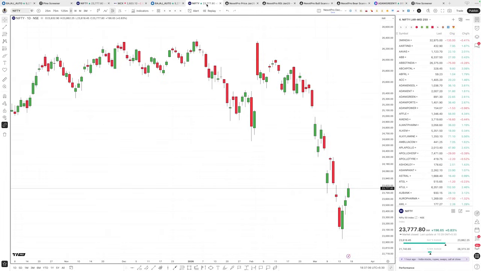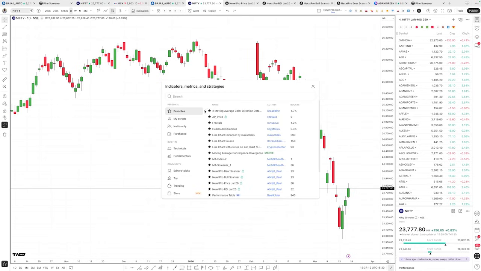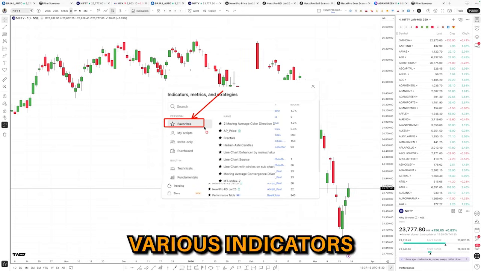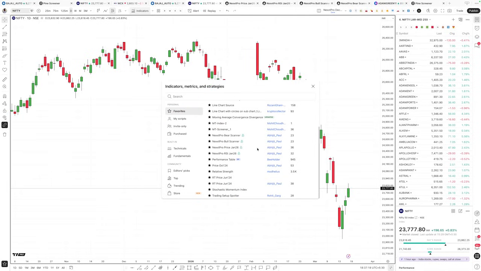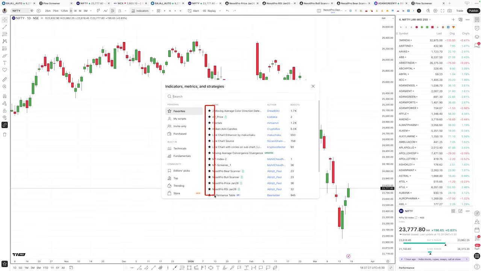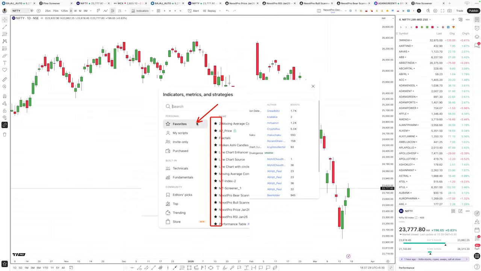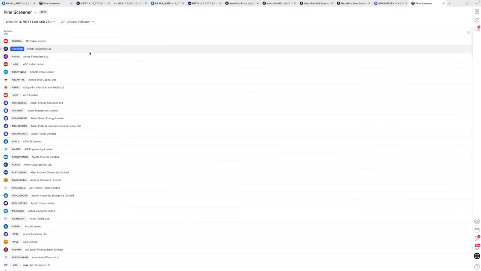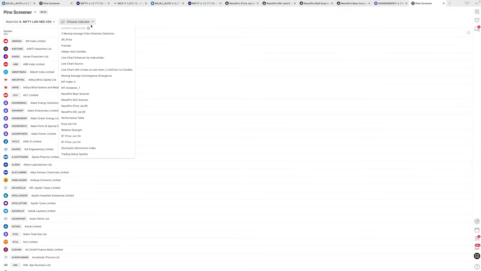Again, we'll go back to the chart. We will now come to the indicators section. Click on it. You know that there is a favorites section. These are the various indicators that you might have created or you are using on your charts and you like them. You want to reach back to them very quickly, and so you favorite them. These are your favorites. This favorite list gets reflected here.